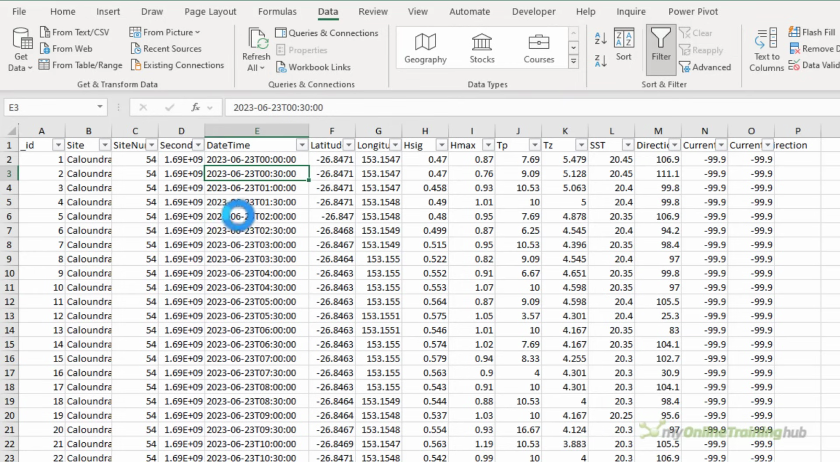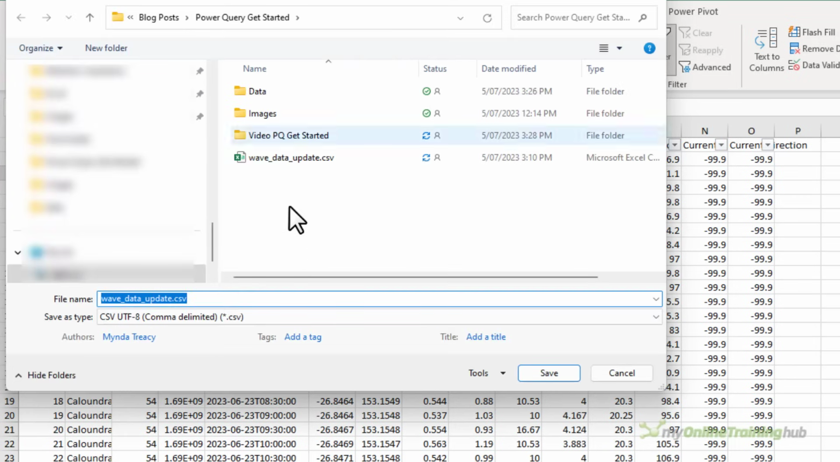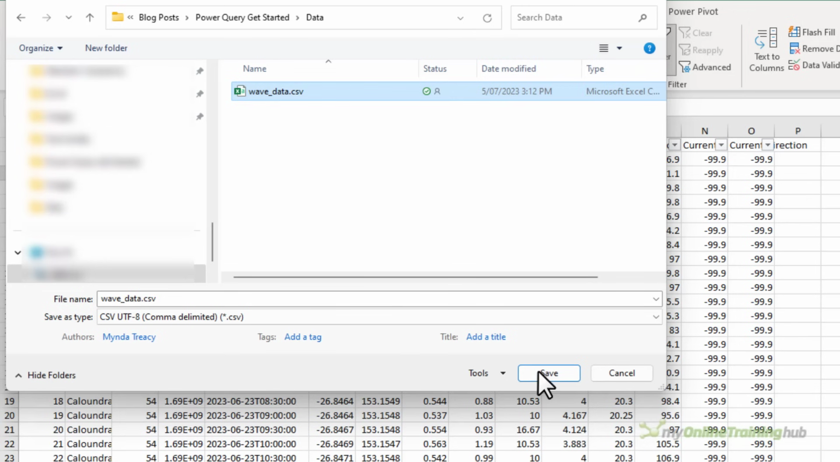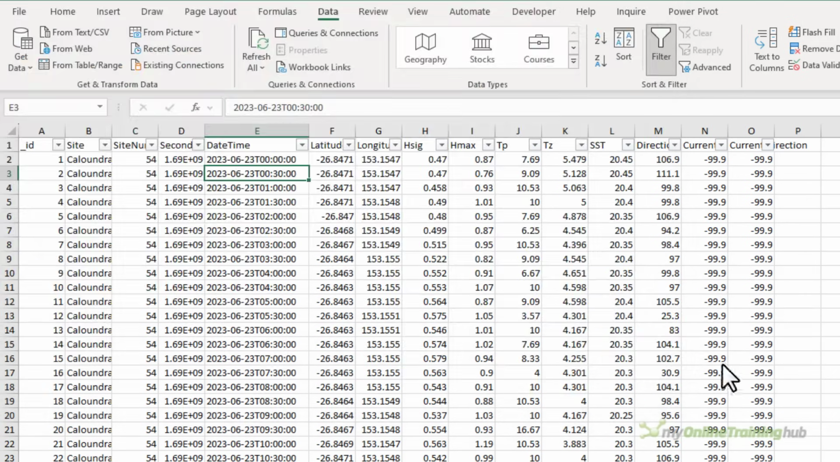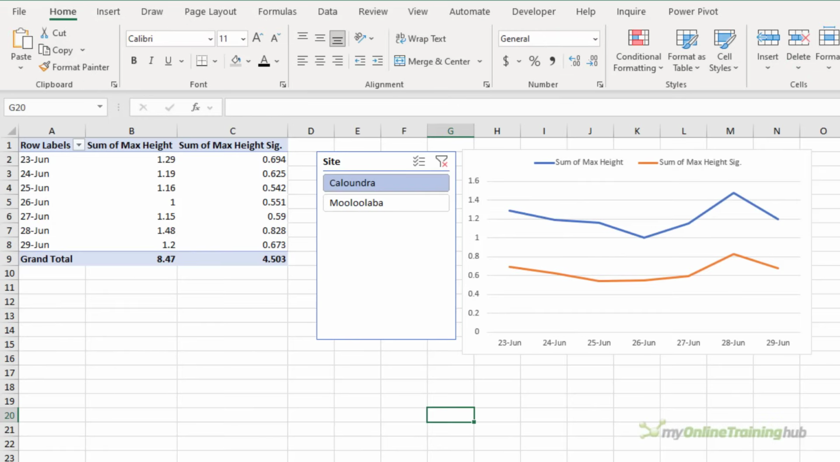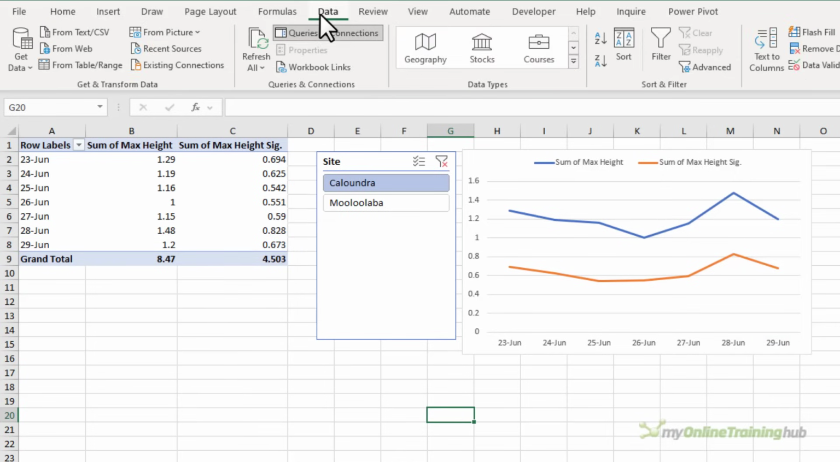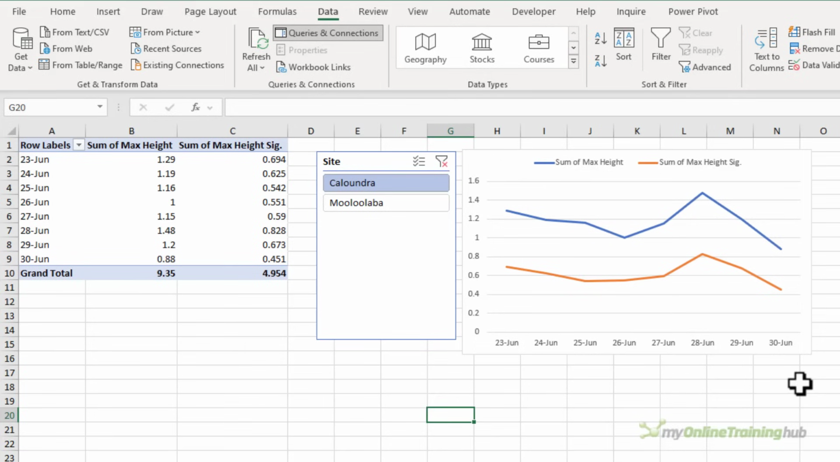So let's just save it over the top of the file that's connected to Power Query. So it's this one here. I'm just going to save it and replace it. And we'll close it down. So we can see the data only goes up to the 29th of June. All I need to do now to get the update is go to the Data tab of the ribbon and click Refresh All. And you can see it now includes the 30th of June.